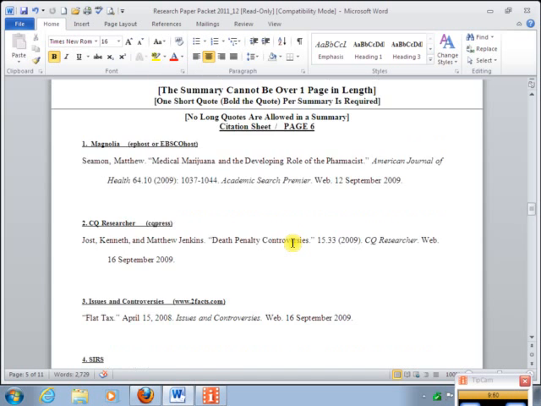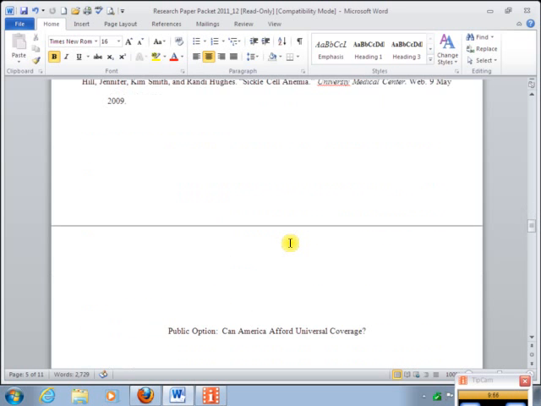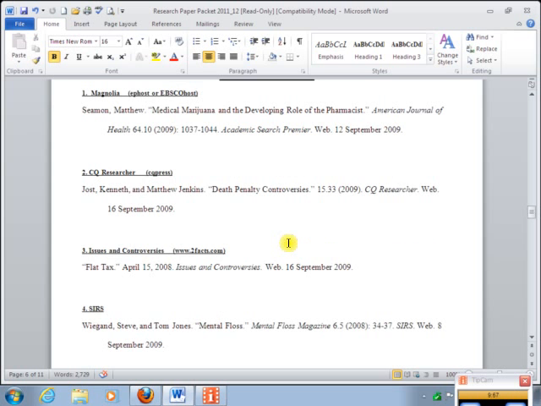I know when you look through the packet that it has a copy of the summaries, and I know when you scroll forward into the packet here, it has an example research paper. I'm going to talk about those things at a later date in a different video. Right now, I want us to focus on pages 1 through 3 and page 6 in the research packet.